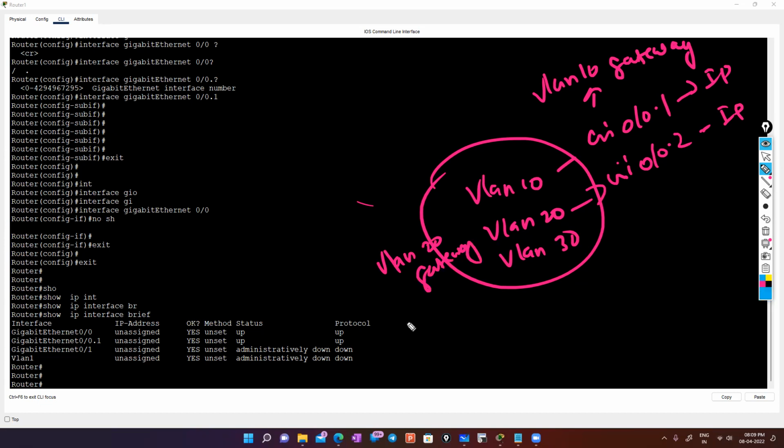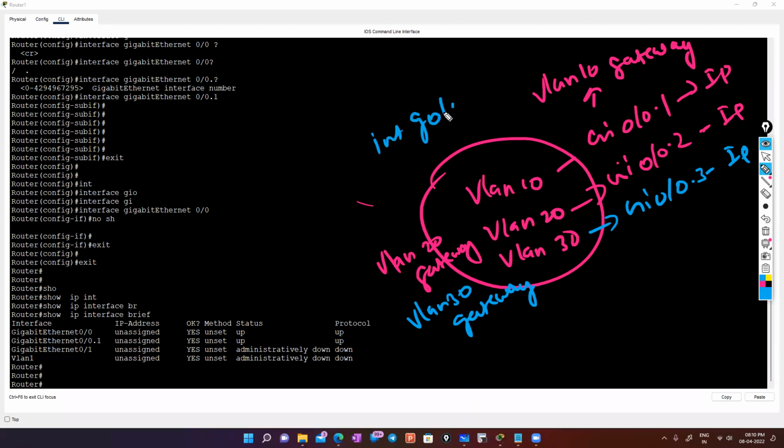The same way, VLAN 30 gateway. I'm going to create one more interface, GI 0/0.3, and assign an IP address, which is the gateway for VLAN 30. All from the primary interface 0/0, which is my physical interface.